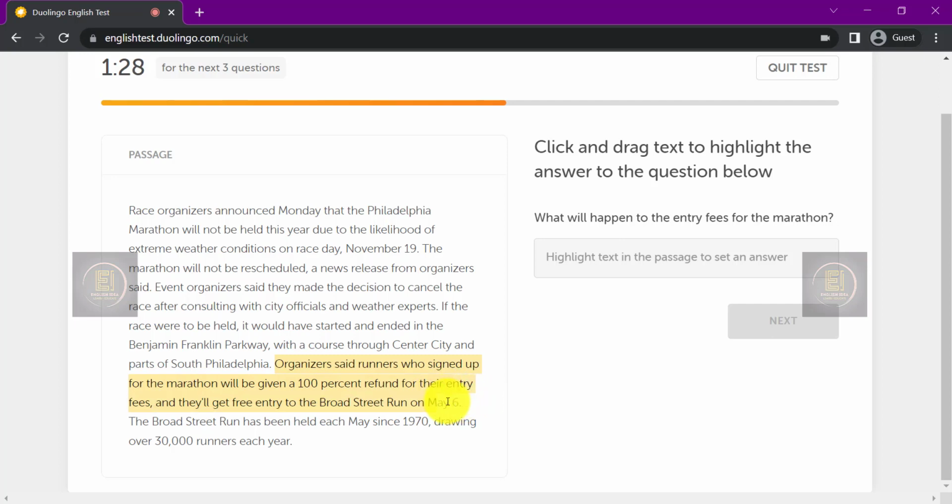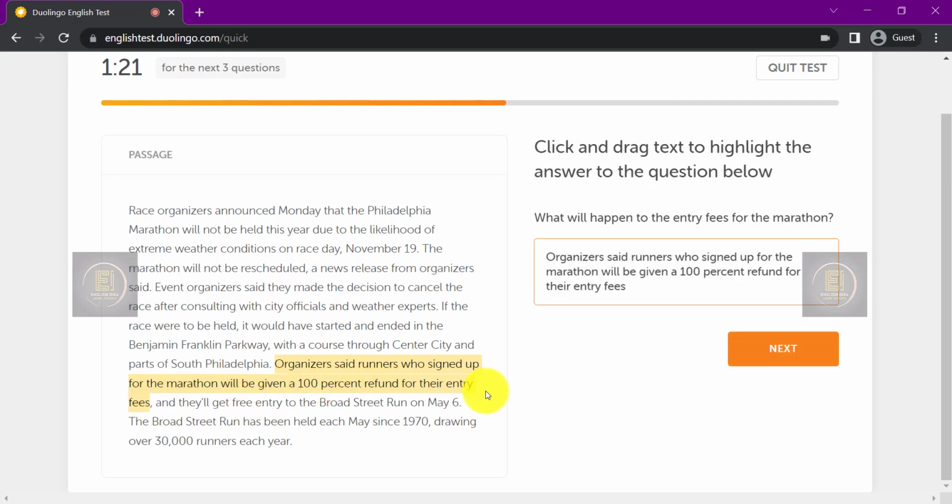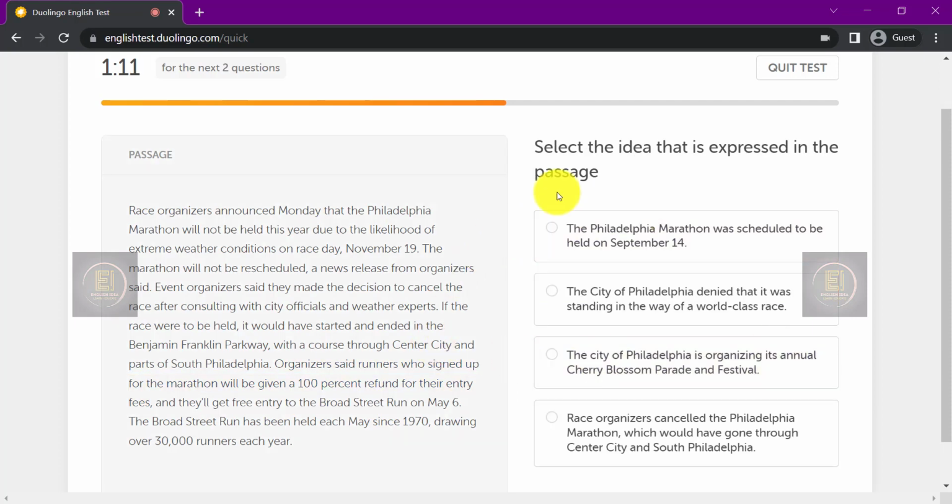Since they didn't want to know what will happen, you just tell this much about what will happen to the entry fees and do not give unnecessary information. Go to next. Alright, now we have to select the idea that is expressed in the passage over here. Remember, you have 1 minute for the next 2 questions, as you have already read this passage by now. So if you want, you can read once again, but remember about the time.